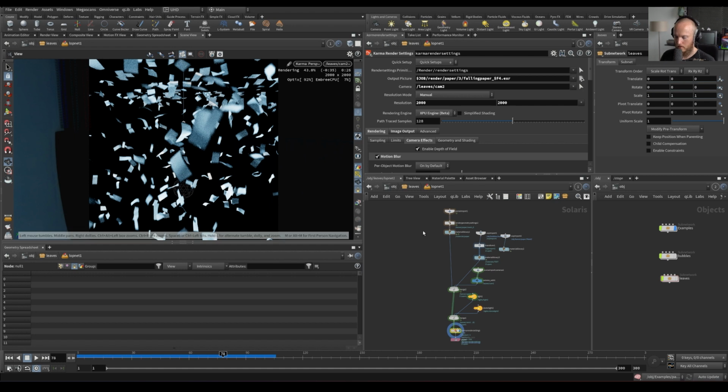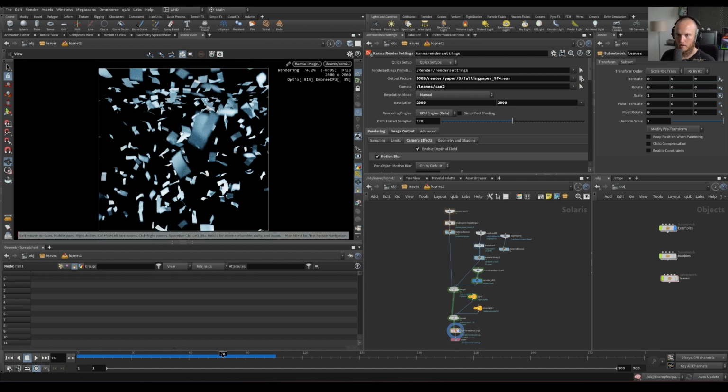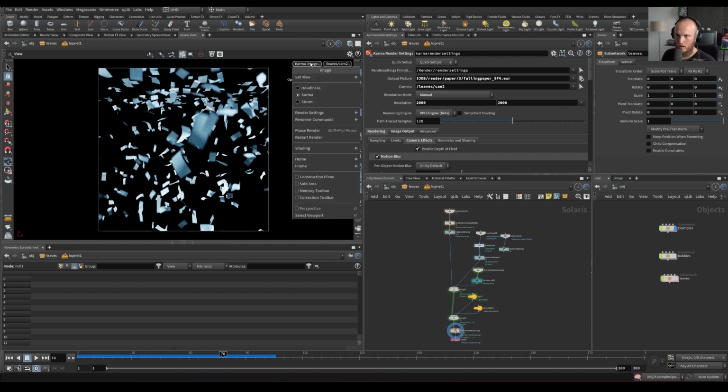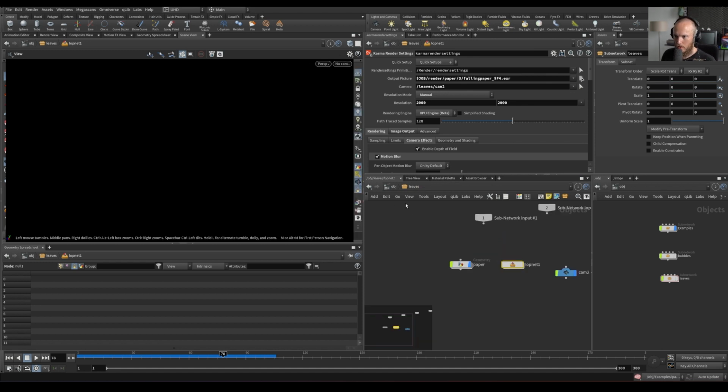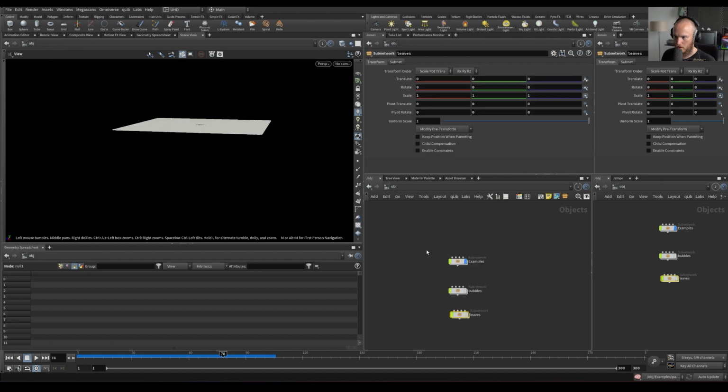You can see here's our paper. As you can see, I scaled it up a little bit. It's a square because I wanted to match the size of the text, so I just matched that in comp. All right. Yeah, that's it for week 2.